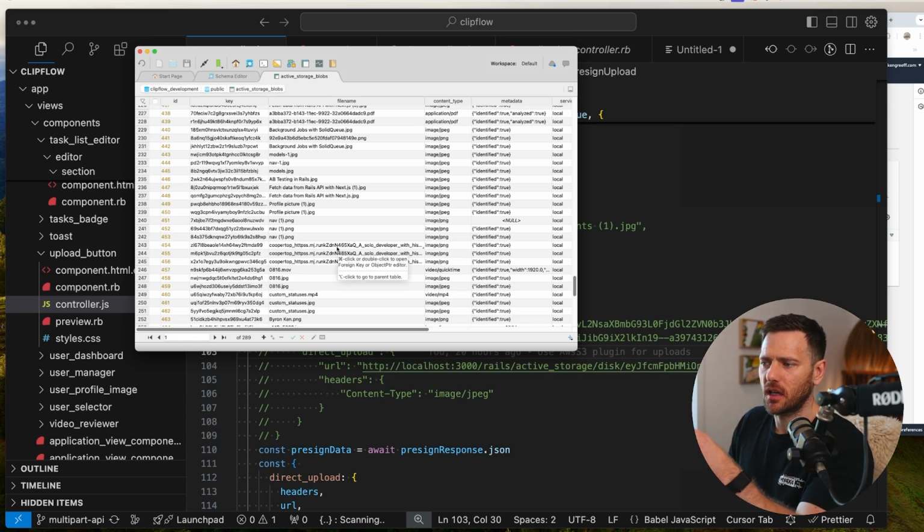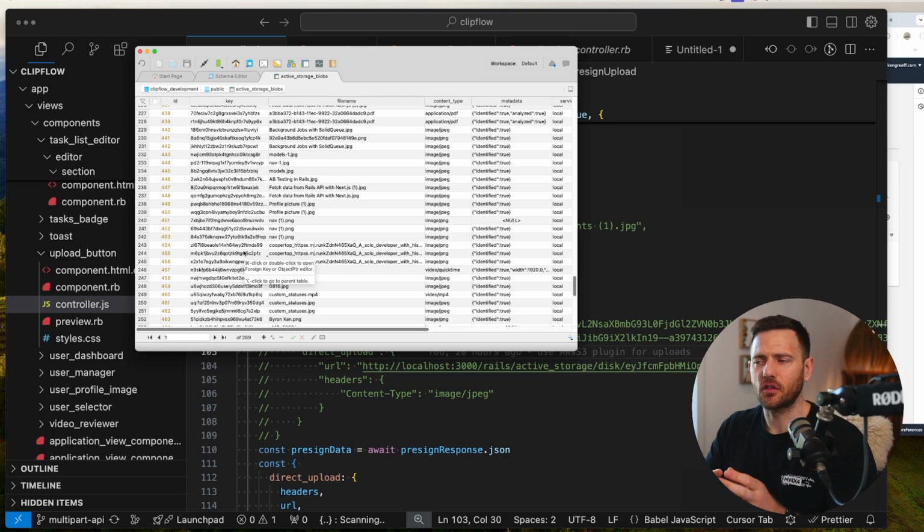So this is what the user actually uploaded. They uploaded this, and then we've got the content type, etc. So this is how Active Storage works. You create the blob first, and then you upload the file to S3, and then once that's done, you connect the blob to the asset and create an attachment. And once that attachment's done, those files are linked.